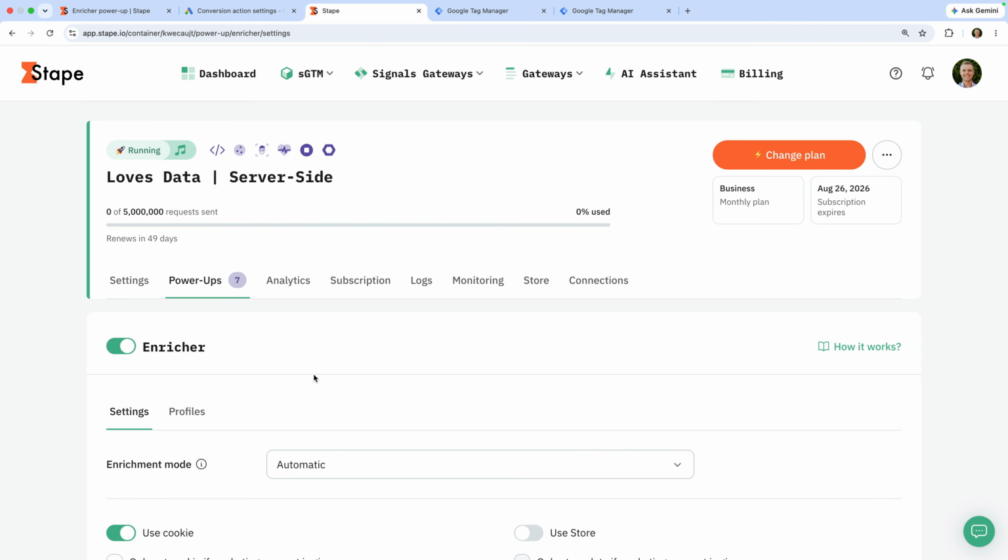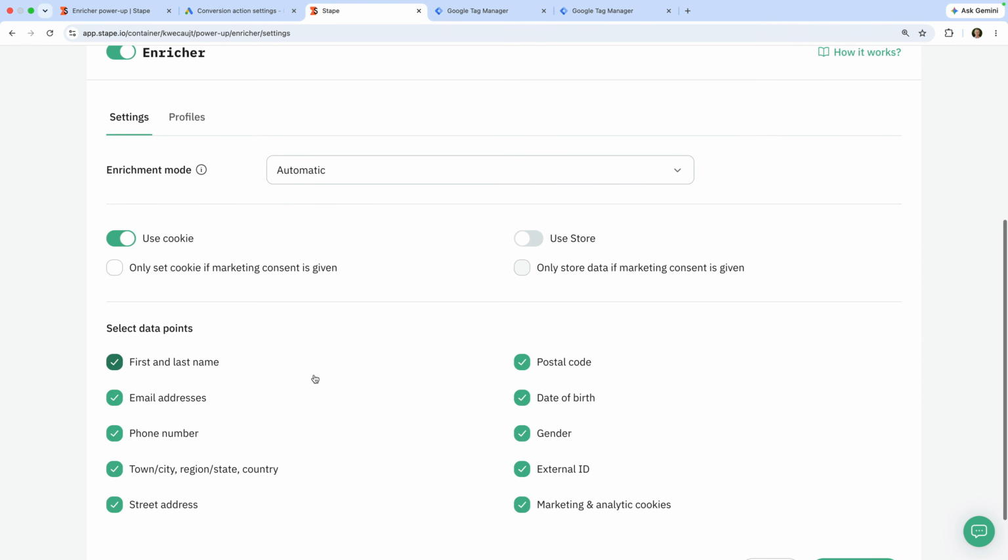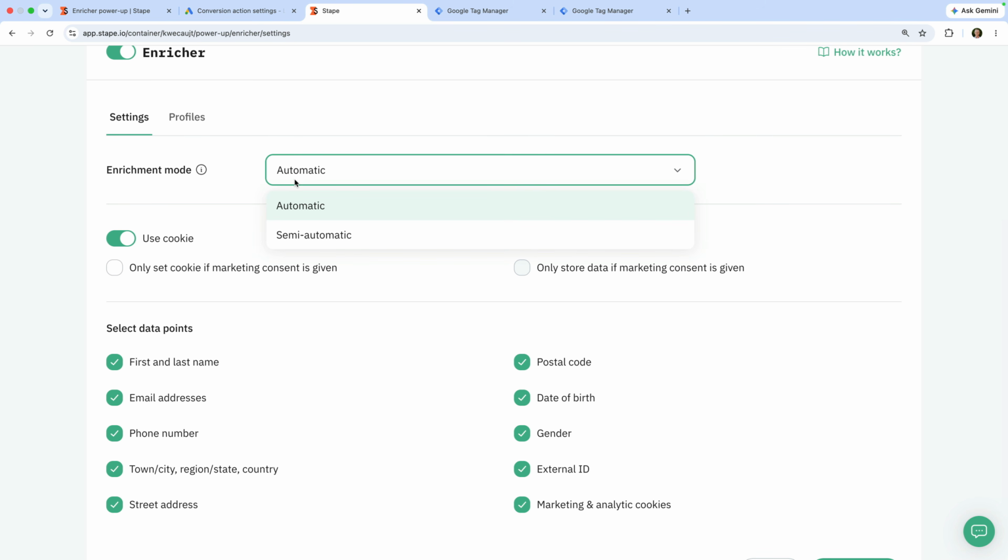There are a few different settings we can adjust for the Enricher Power-Up. First, we can select the enrichment mode. There are two options to choose from. The default is automatic. With this mode selected, the Enricher handles everything for you. When stored user data is available and an incoming event is missing that information, the Enricher adds it automatically. No extra configuration is needed in your server-side container tags.